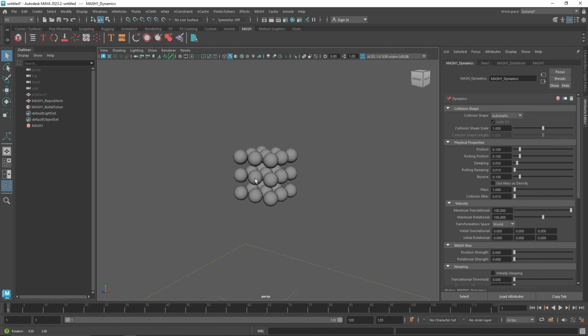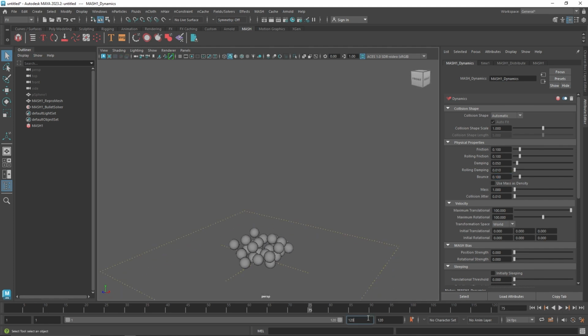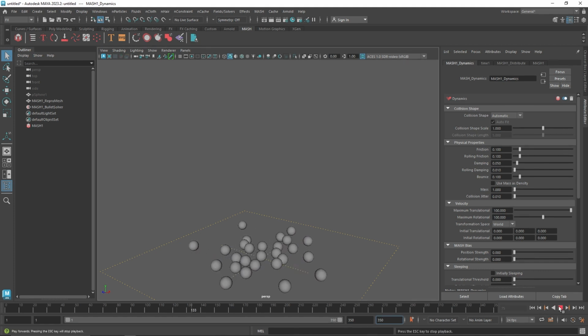So basically giving a dynamic life to this, you'll have all sorts of options like friction, bounciness, damping, and so on. Once you've added the dynamics node, if you play this, the animation will be automatically applied to your entire scene. So I'm just going to increase the timeline to maybe 350, so we have more room to play around with. And there you go.